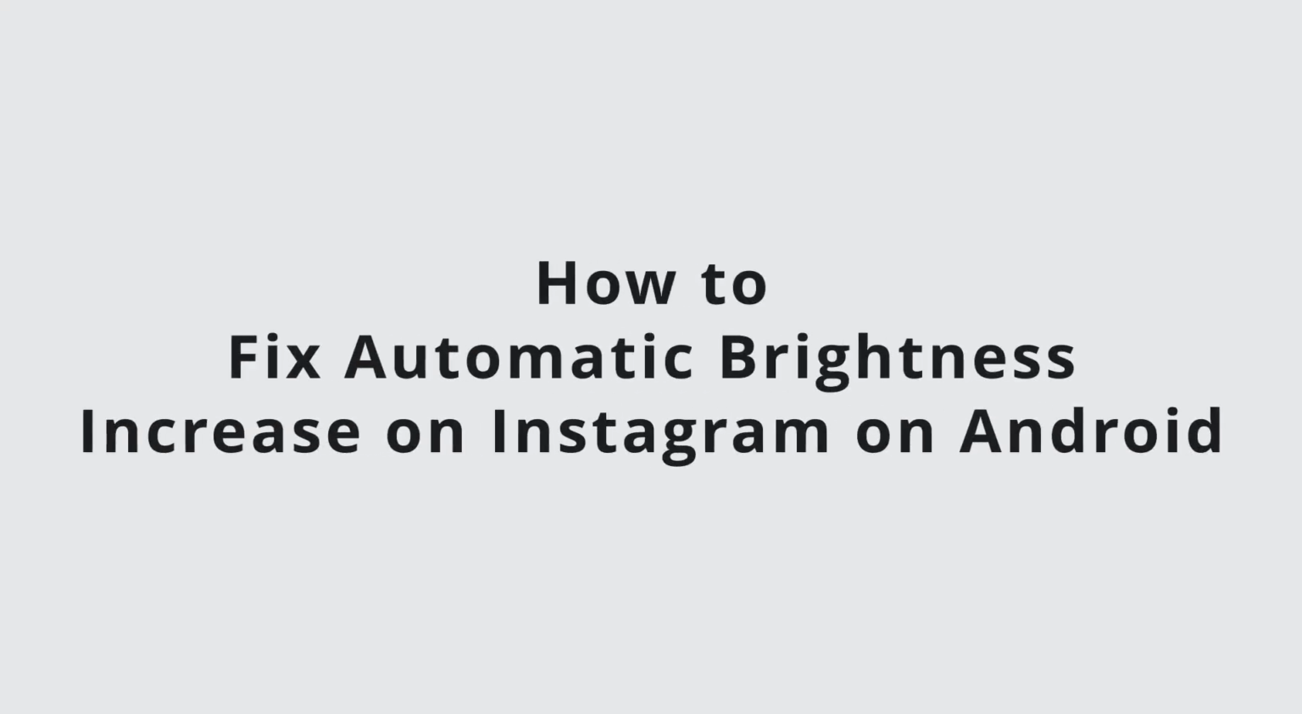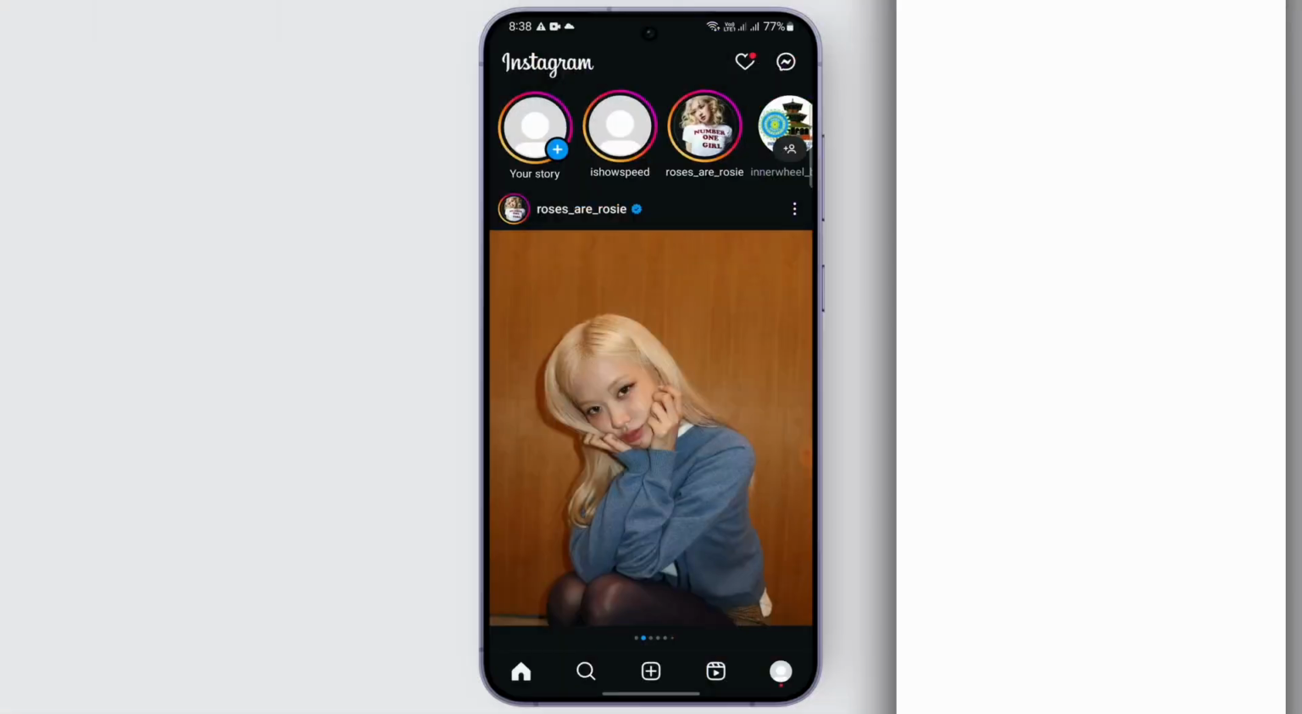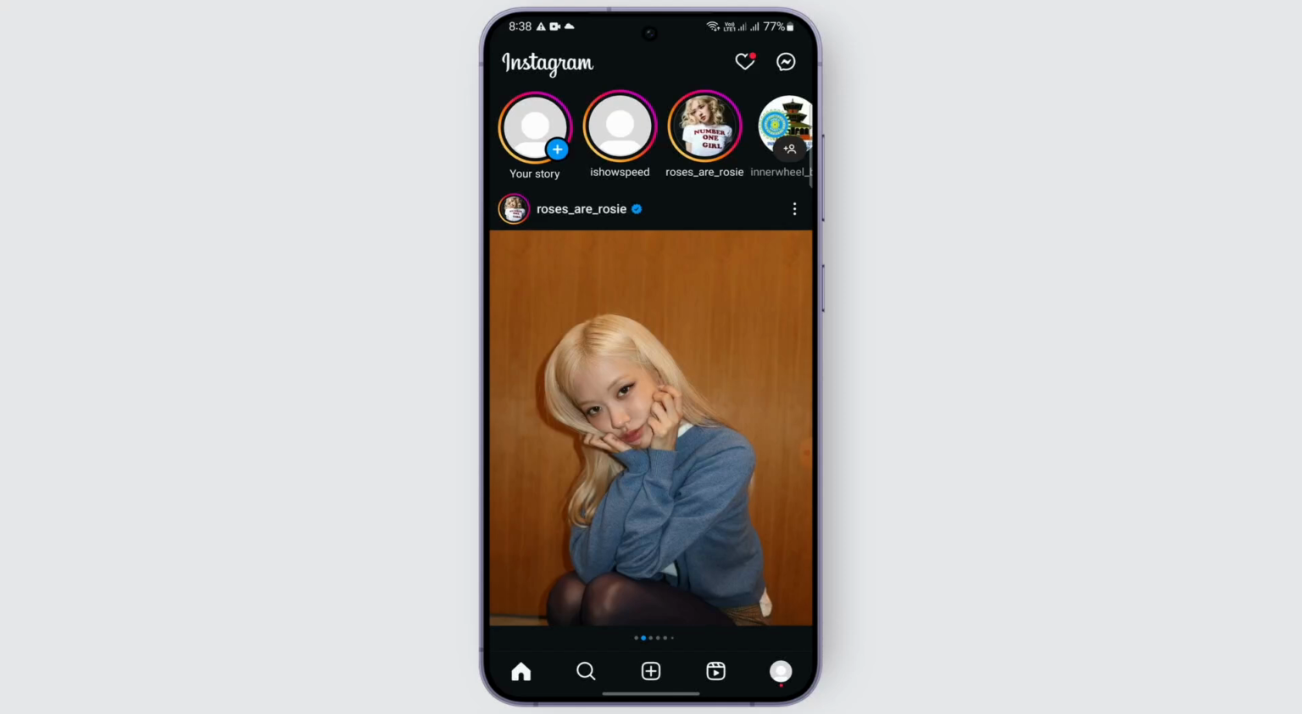How to fix automatic brightness increase for Instagram on Android device. Hi everybody, welcome back to another video. In this video, we're gonna learn how we can fix auto brightness on Instagram that is happening on your phone.